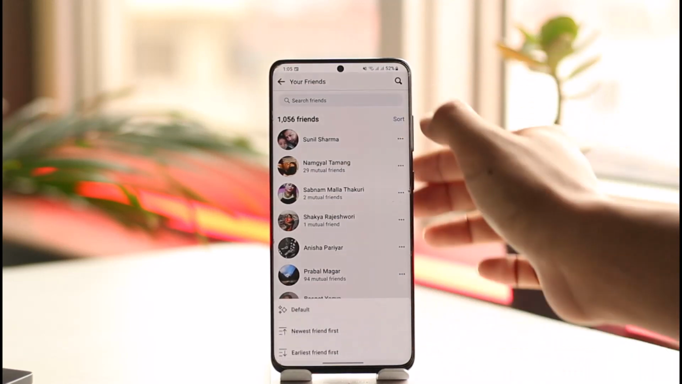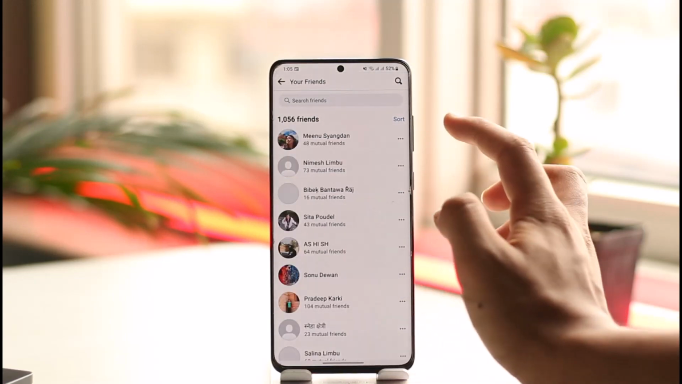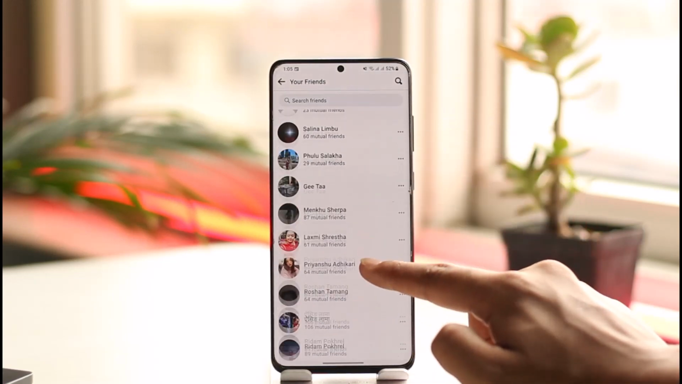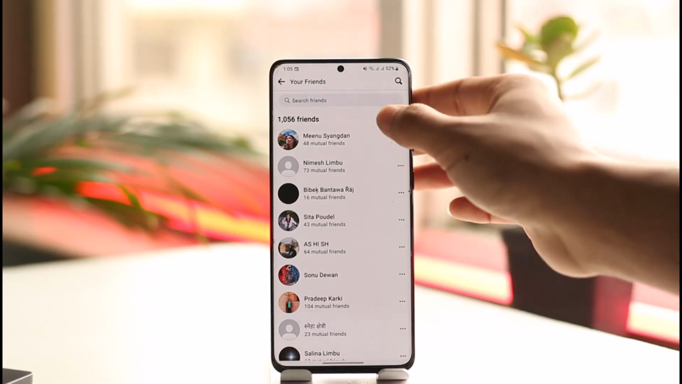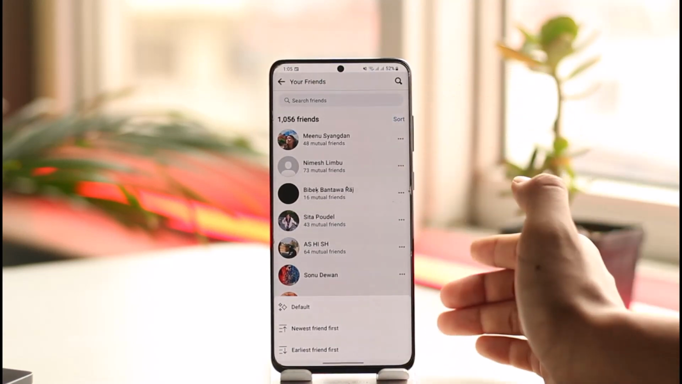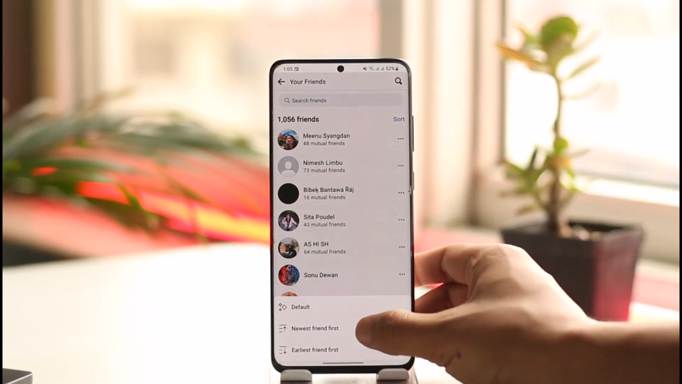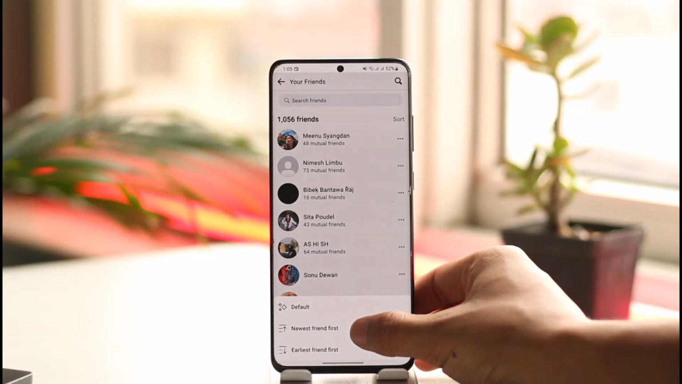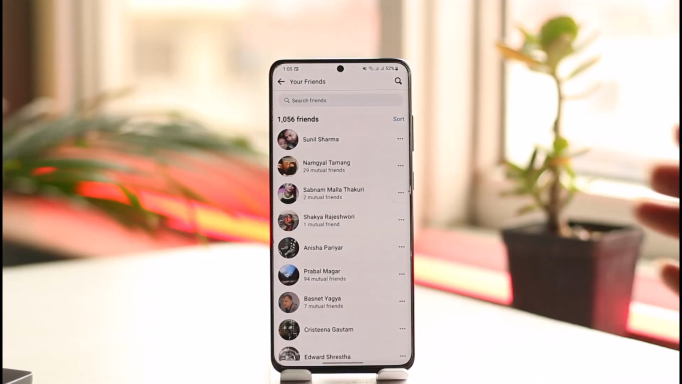If you want to do it in the opposite manner, from earliest friends, then these were your first friends on Facebook, and when you scroll down, these are all the newer friends on your Facebook account. So this way you can basically find out when you became friends with someone on Facebook, but the bottom line is that you can sort them from newest to oldest, but not the exact date.